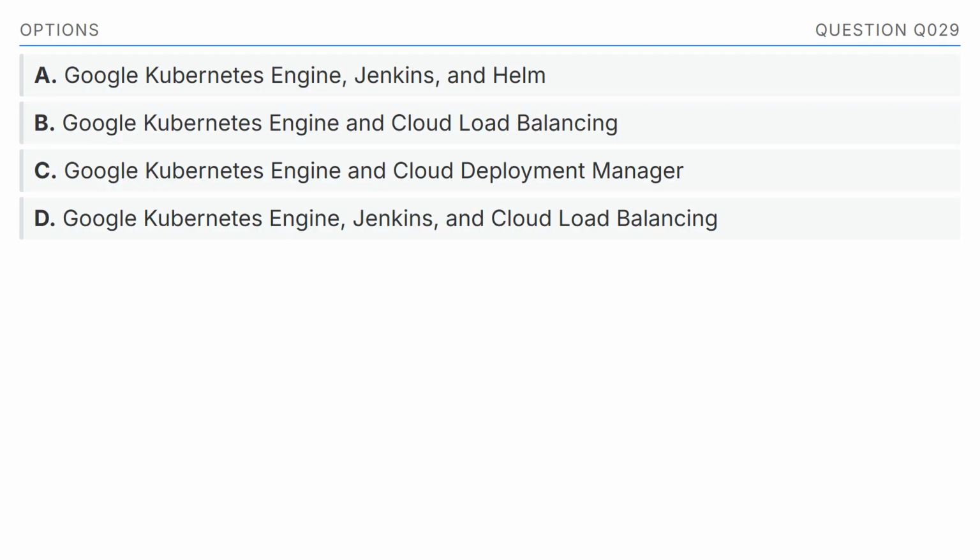The options are: Option A, Google Kubernetes Engine, Jenkins, and Helm. Option B, Google Kubernetes Engine and Cloud Load Balancing. Option C, Google Kubernetes Engine and Cloud Deployment Manager. Option D, Google Kubernetes Engine, Jenkins, and Cloud Load Balancing.